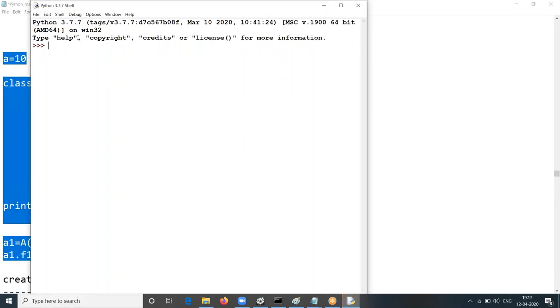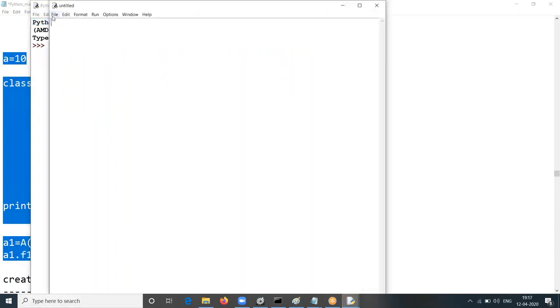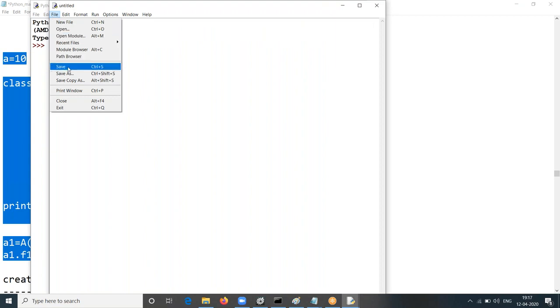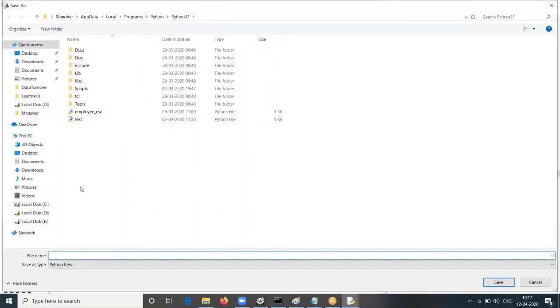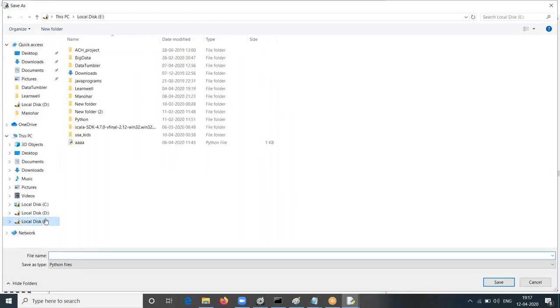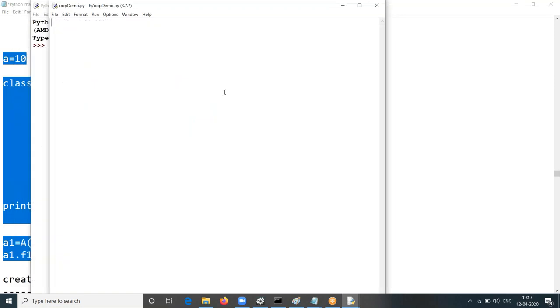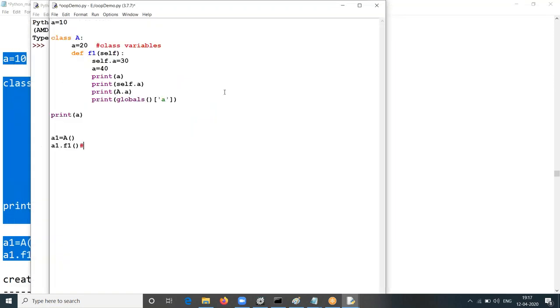Okay, IDLE is ready. File here. I'm just saving it directly here in the drive itself. Okay, something like OP. Now you can test this code here. You can test it here.